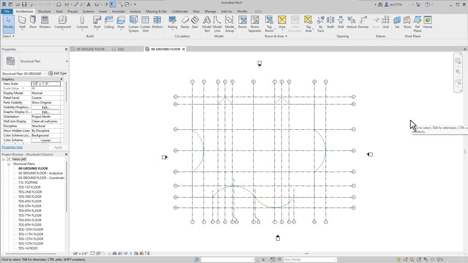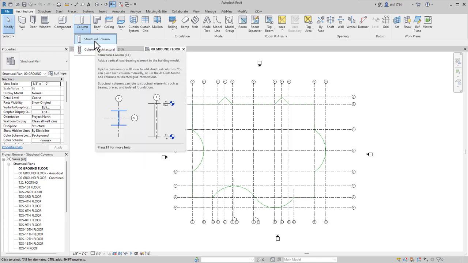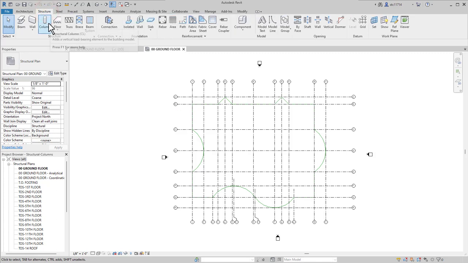In this video, we're going to take a look at how we can add structural columns to a project in Autodesk Revit. Here on my Architecture tab, I have a column tool. If I click the drop down underneath it, I can see that there are two different types, structural and architectural. I'm going to choose structural in this case to make sure that I have the structural information needed for the project. I can also go to the Structure tab and select Column here.